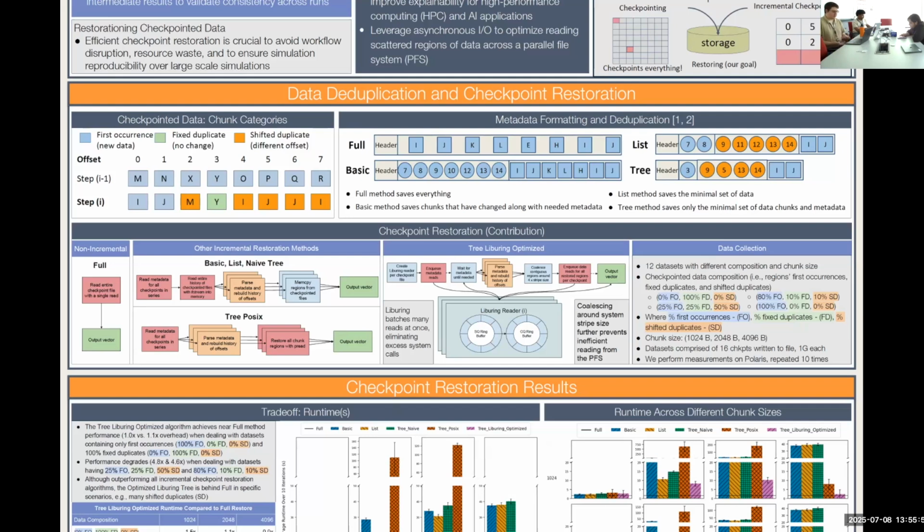These four algorithms for restoration are our main contribution in this work, besides the results. And so speaking of results, we want to assess these. Our scenario for how we assess these is shown on the right here. So we consider 12 different data sets with different compositions and chunk sizes.